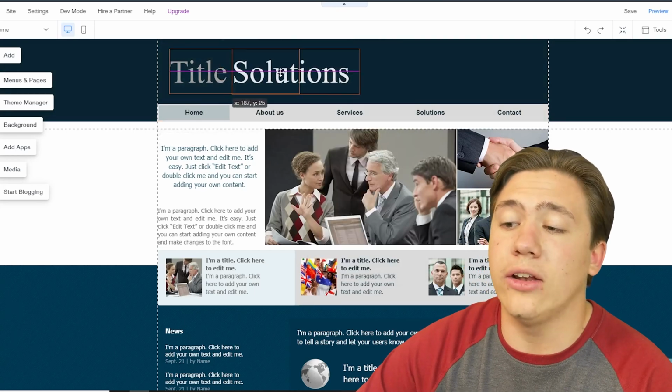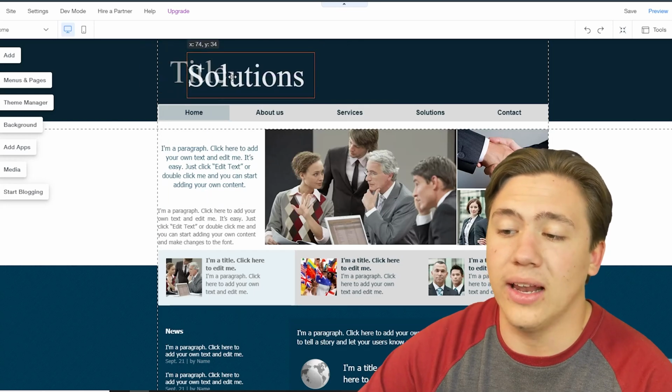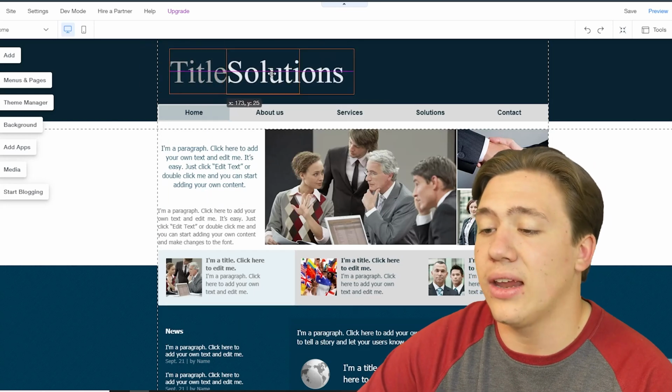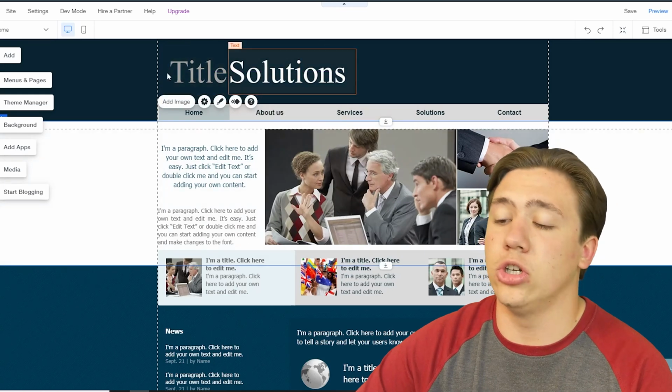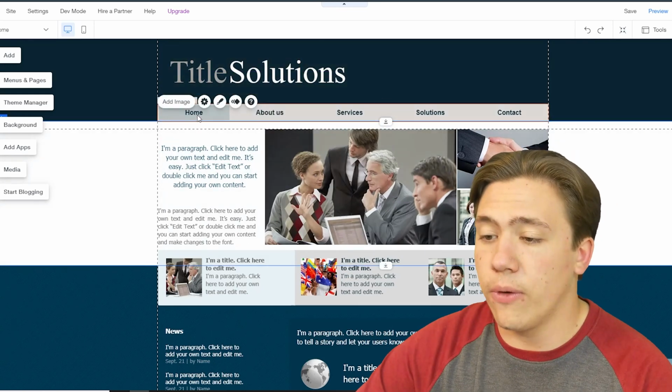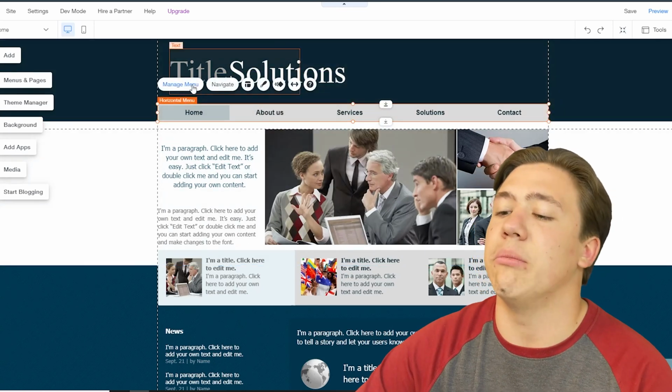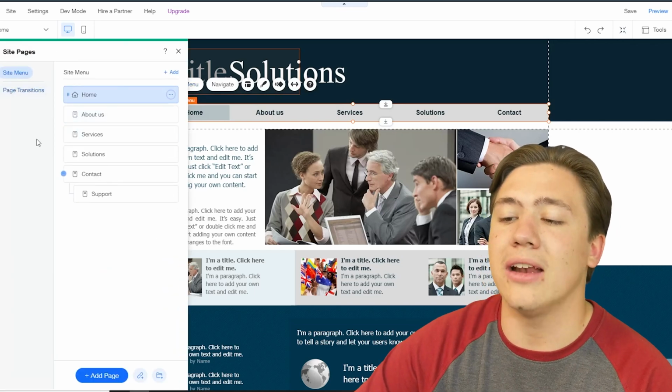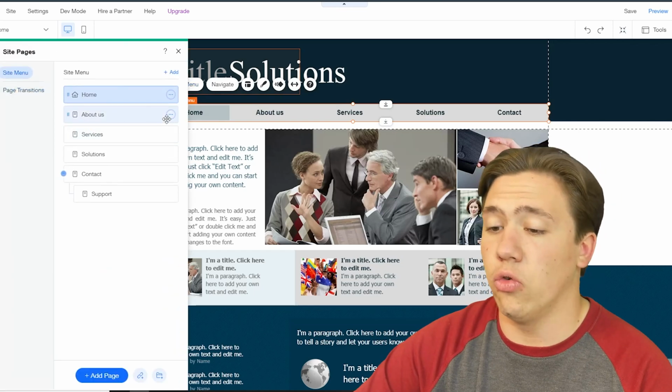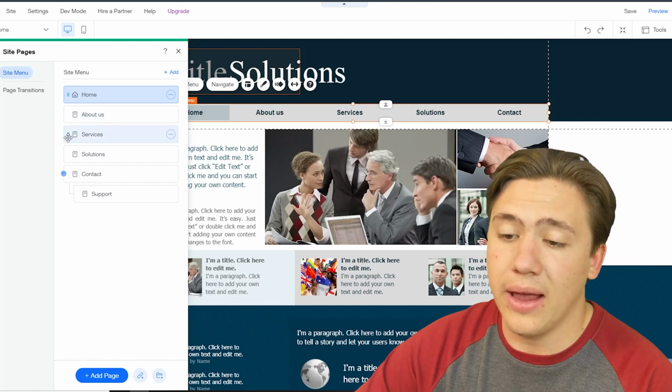I can also just go ahead and drag it around as I want. See how easy that is. I can drag it as close as I want, make sure it looks good on the header. Then from here, all you do is you click this, you can click manage menu, and it'll let you manage the menu if you need to, you know, remove or add different pages.